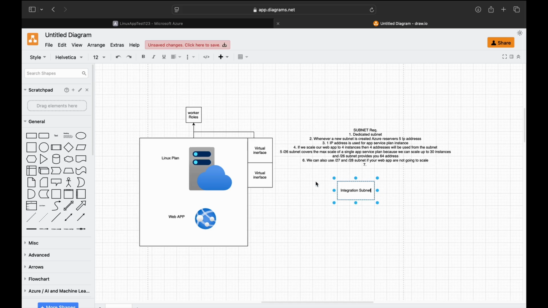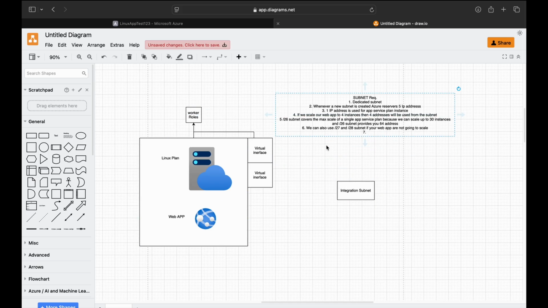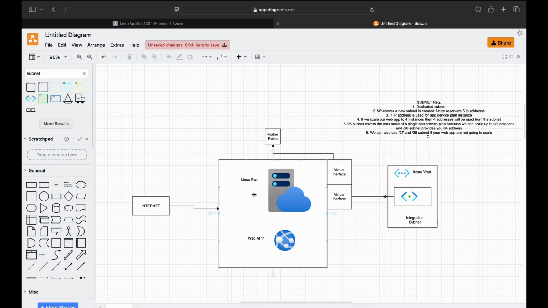So let's use the integration subnet. Now in here we have a Linux plan and a web app hosted on this plan. We have a worker role in Azure where this plan is hosted. At the Azure side, whenever we want to do the VNet integration, Azure attaches a virtual interface to the worker role with addresses same as that of the integrated subnet. And at any point of time, a single app service plan can have only 2 virtual interfaces, meaning it can attach to 2 separate subnets or VNets at a single time. So understand this working.